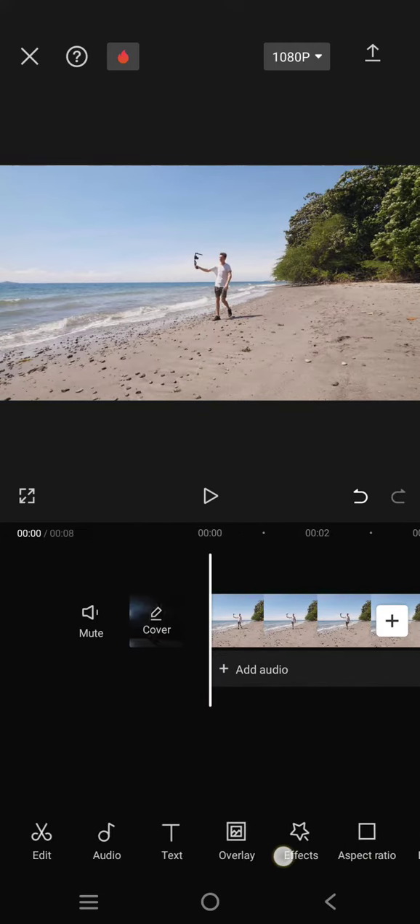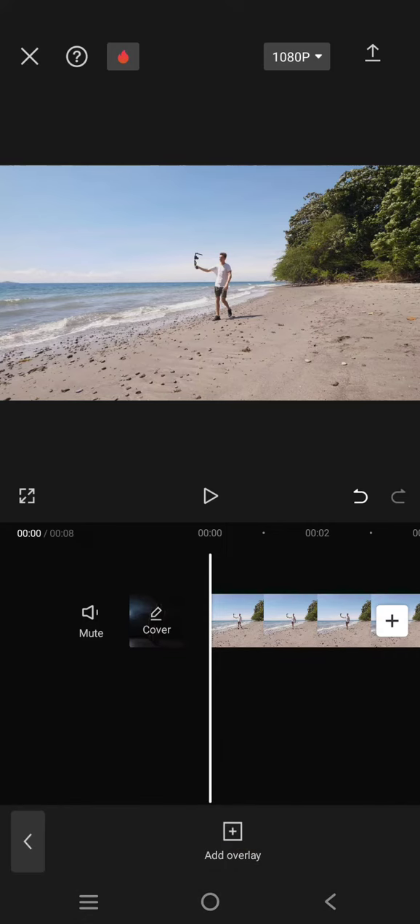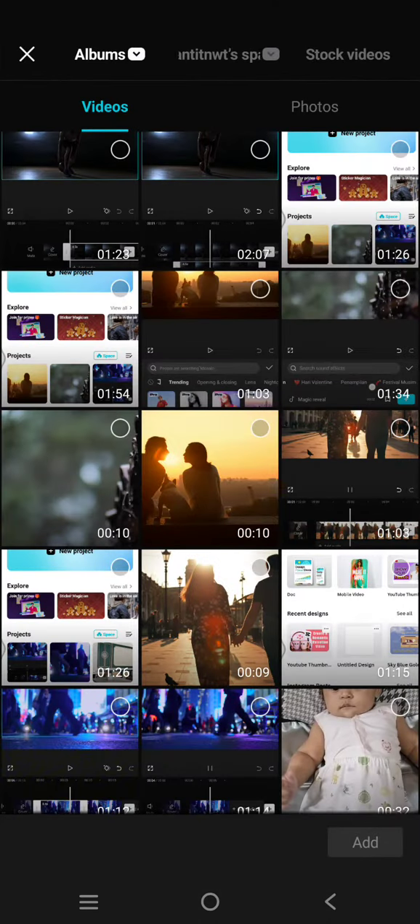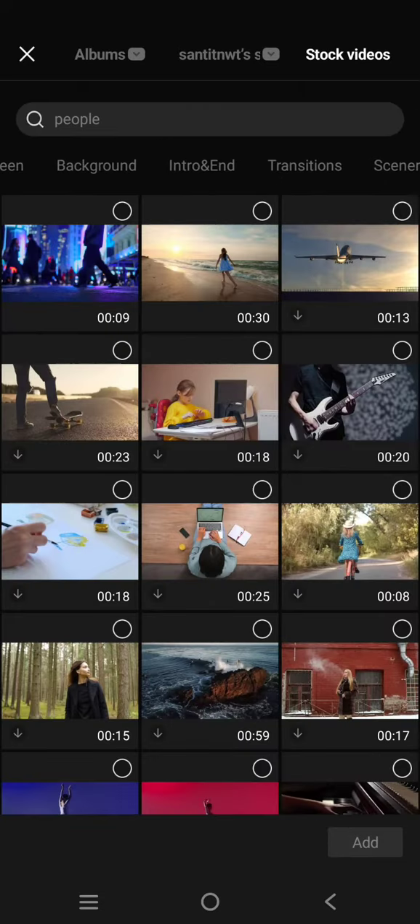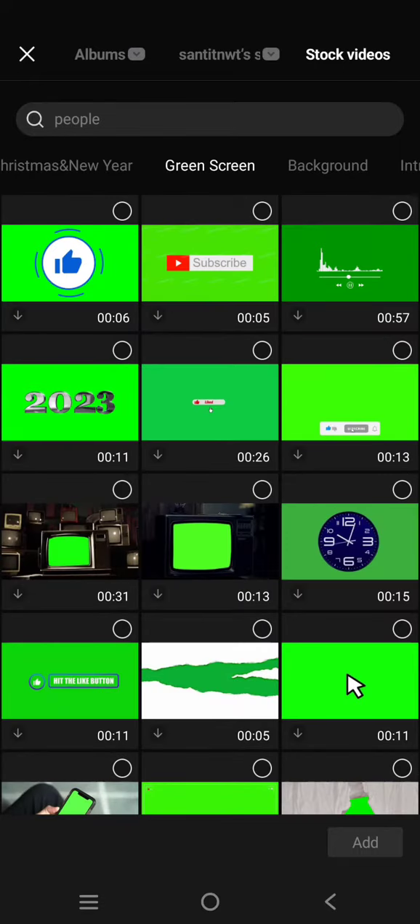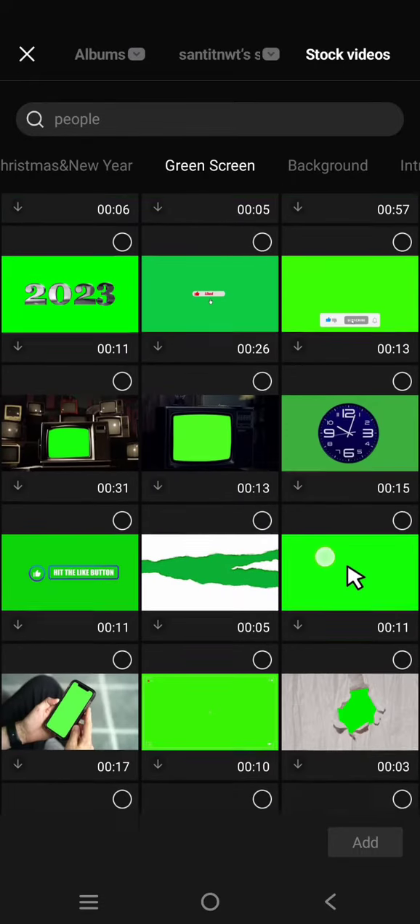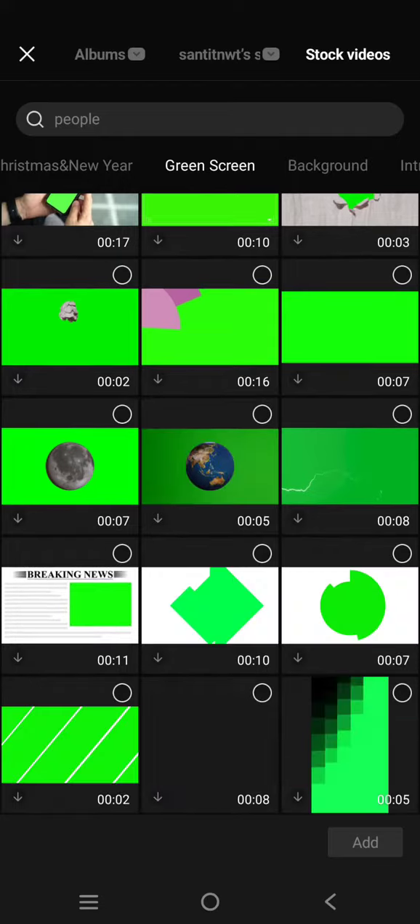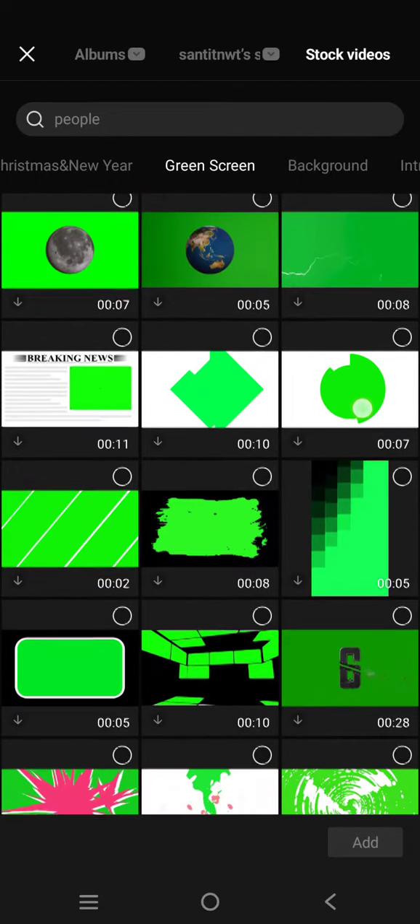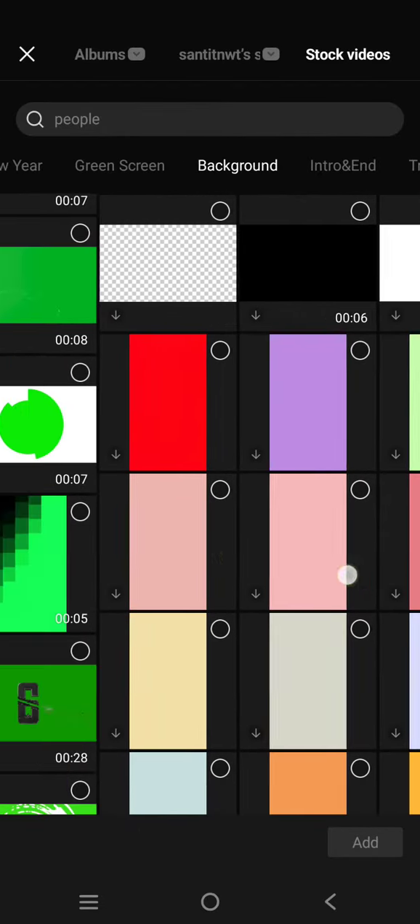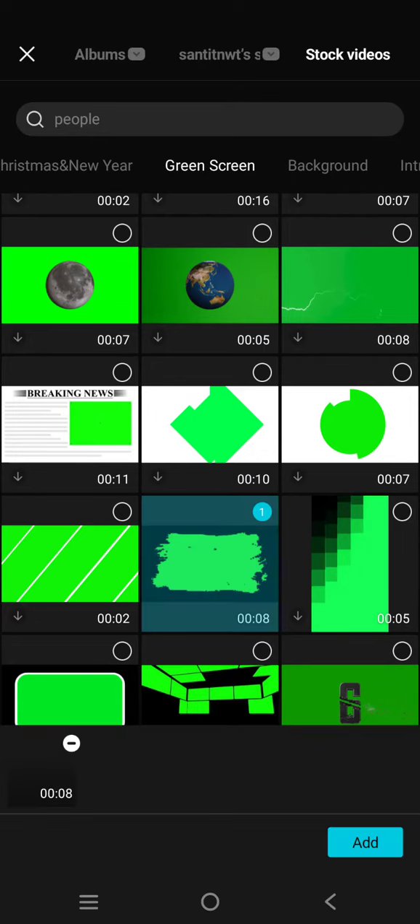Then just click on the overlay button, add overlay, and here choose the green screen overlay that you want. So I'm going to use one from the stock video. For example, I'm going to try to use this. Okay, this one. Click on the green screen, click on add.